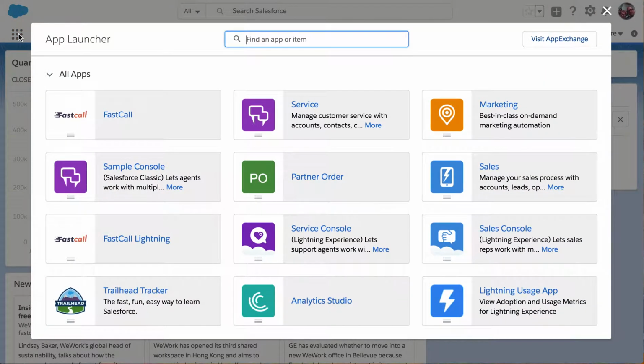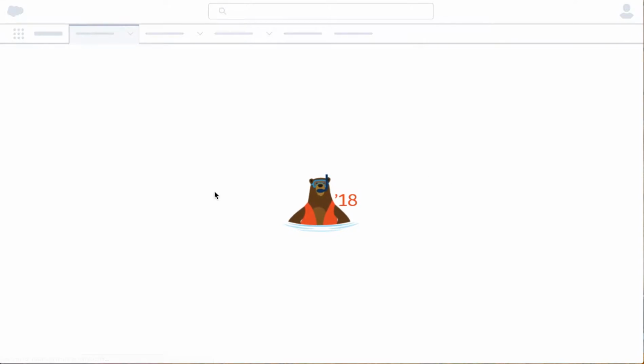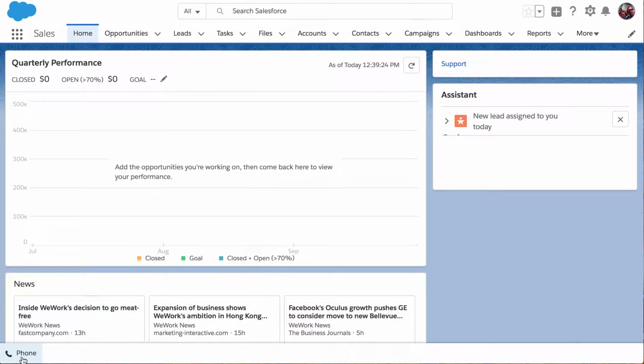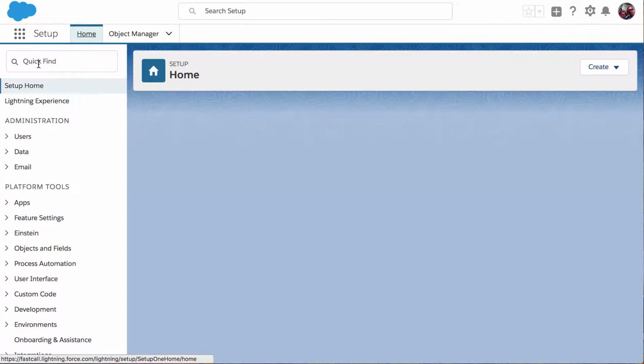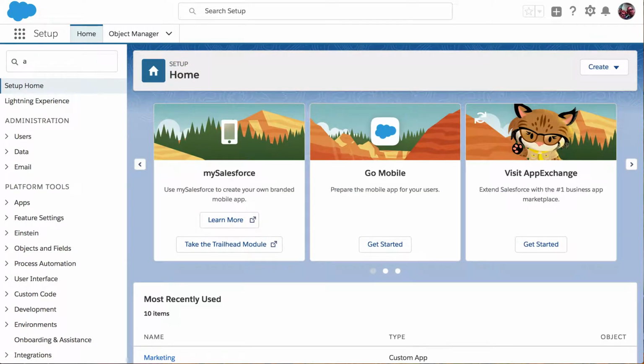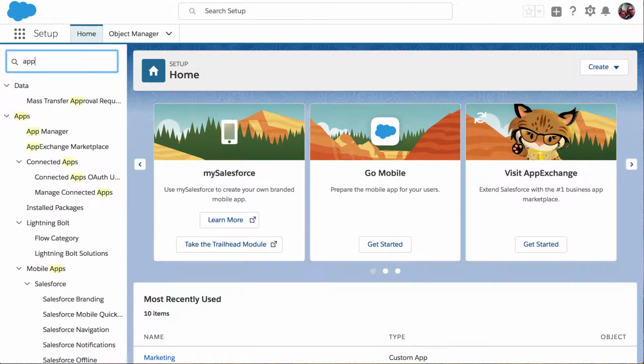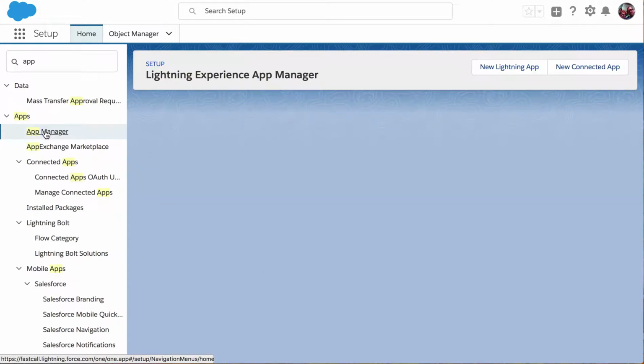So you want to do one of two things. Either you want to tell the user to work in an app that has the utility already added, or you're going to go in and add that utility. So I would go into Setup and I'm going to type app here. Okay, so I'm going to look for, I think it's the App Manager.